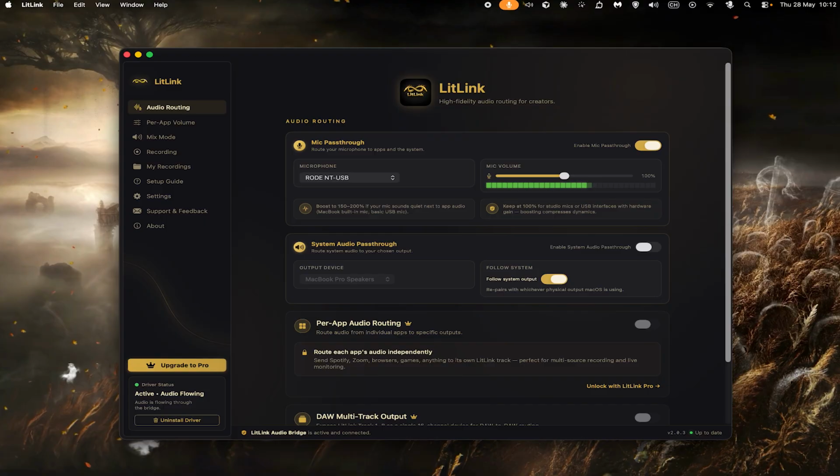And now to capture system audio, which is most probably what you want to do, simply make sure that system audio pass-through here is toggled on. LitLink will then pretty much set up everything behind the scenes. No audio MIDI setup, no building aggregate devices, no picking channel counts at all. Everything done automatically. And importantly, you still hear your audio the whole time. A lot of free tools route your sound away and leave your speakers silent. LitLink handles that for you as well. So now you're actually ready to record your system audio.